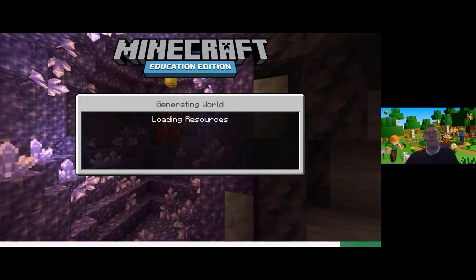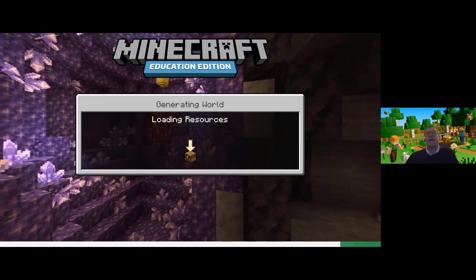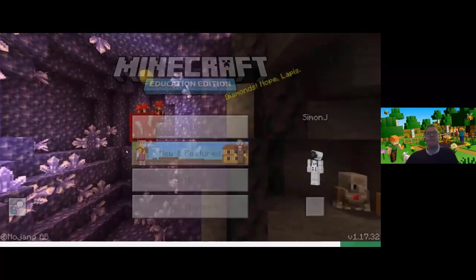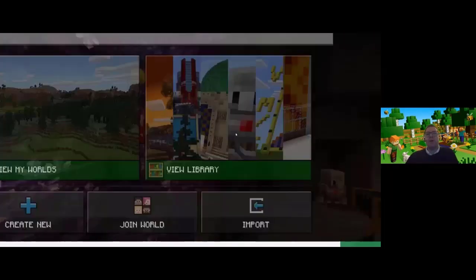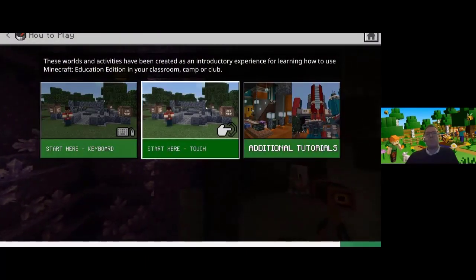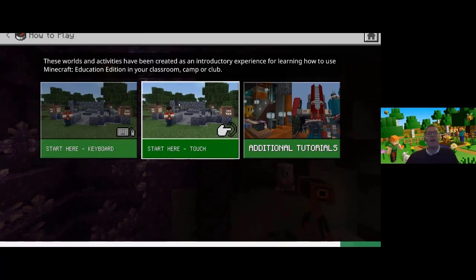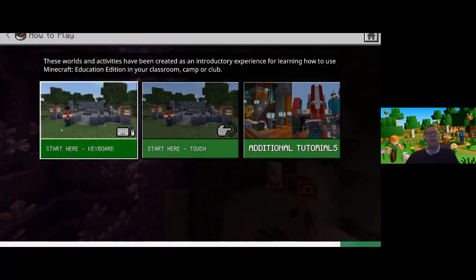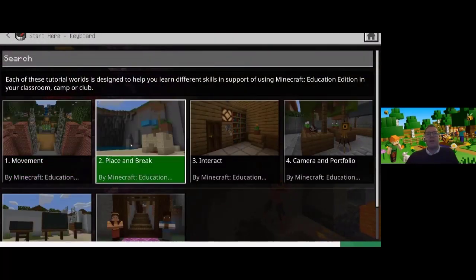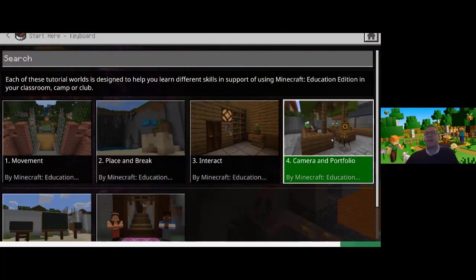So like Cameron said, the first thing I would do as a teacher and with the students is have them explore the controls. From the main menu, if you go to play and go to view library and then go to how to play, there's some tutorials. There's tutorials for the Pocket Edition, if you have a touchscreen device like an iPad, but there's also tutorials for the keyboard. Definitely start off with movement and place and break and interact, and then finish off with the camera and portfolio. That's great for making notes and exporting photos and notes to OneNote or to a collaborative Word or PowerPoint document.